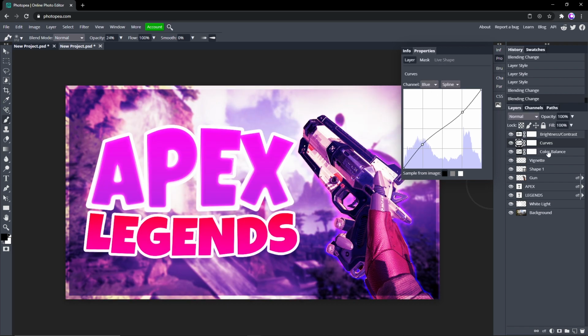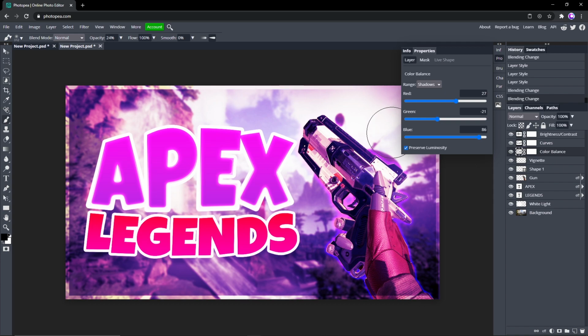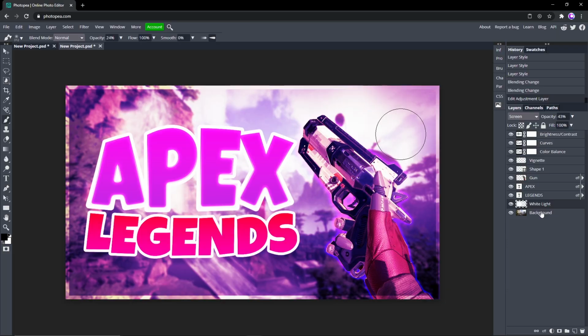And now the color balance. The color balance really makes it look really good. And this is what I did for the color balance. You can see here and copy these settings if you want. Or you can mess around with it and get different colors. It's up to you. But I think it looks great. So that's all I did.